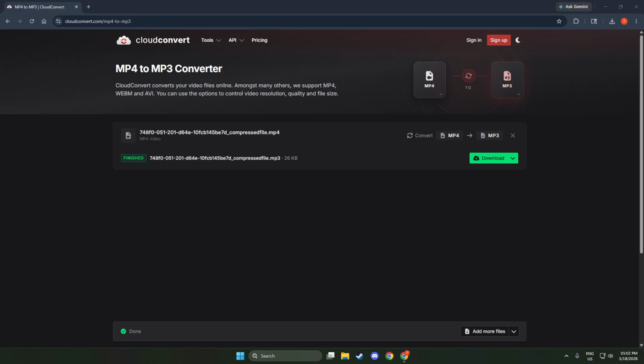Finally, download the audio file. When the conversion completes, you'll see a download button for the MP3. Click it and choose where to save the file on your device. If you want to keep things organized, save it to a dedicated audio folder, and, if needed, adjust the file name so it's easy to recognize later.